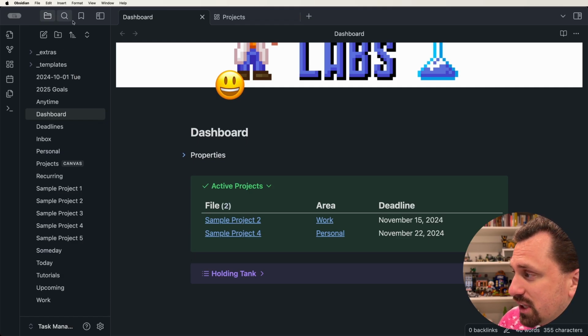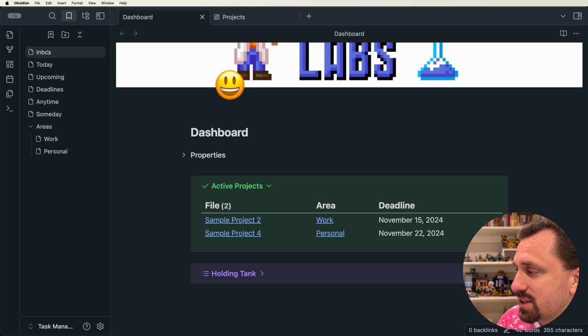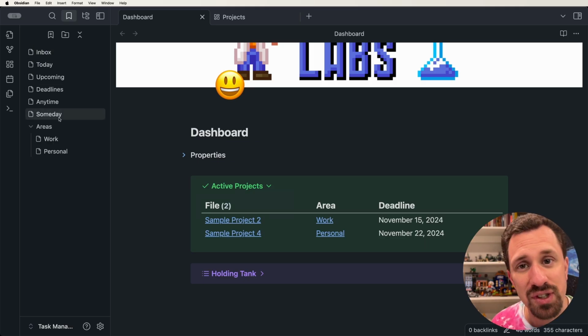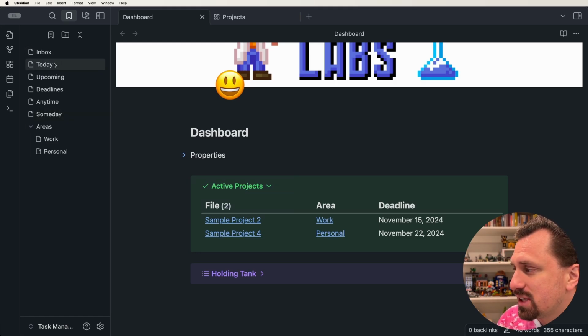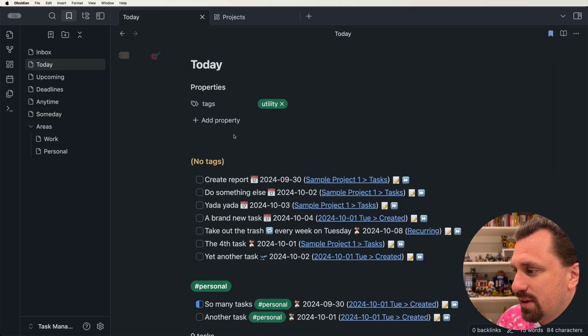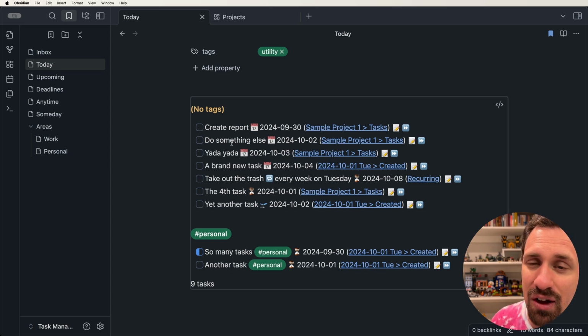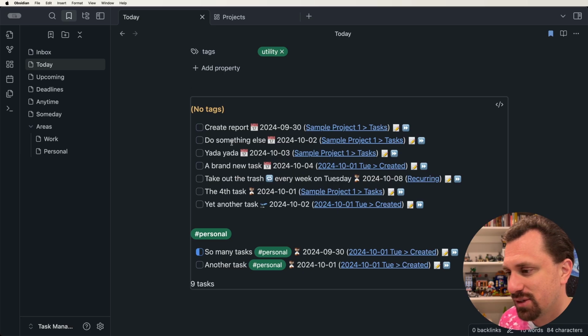Inside of this vault in particular, I have this series of utility files that have different views. This vault has a plugin called Tasks that will aggregate all the different tasks throughout the vault based on different queries. So if I go into this today view, for instance, this is a utility file that pulls in all of the tasks that are due today or before today. So we've got quite a few in here that we haven't done yet.